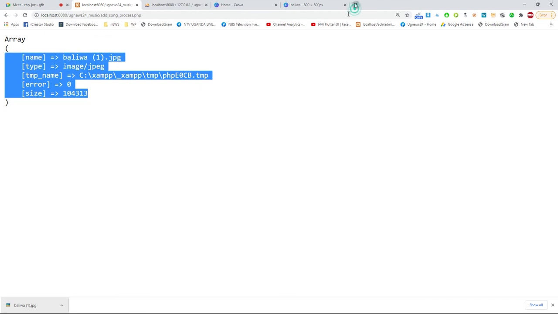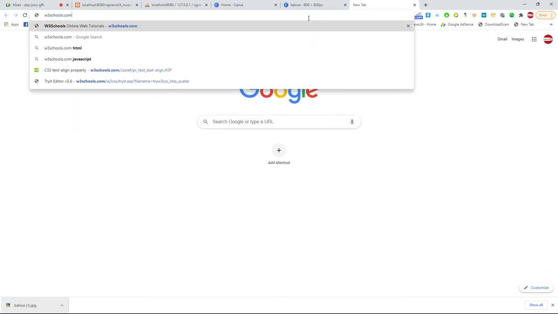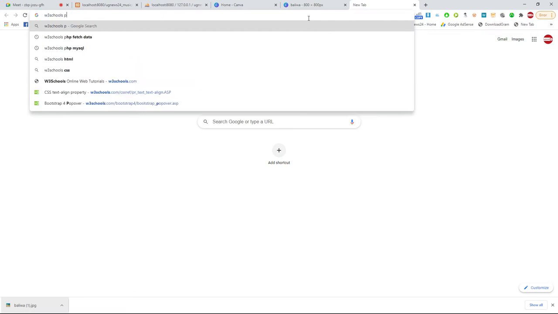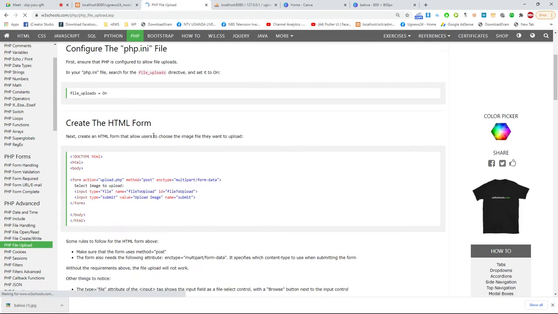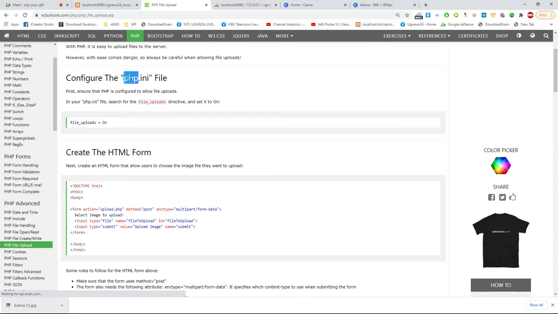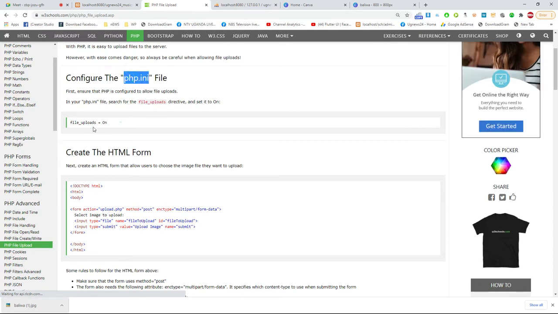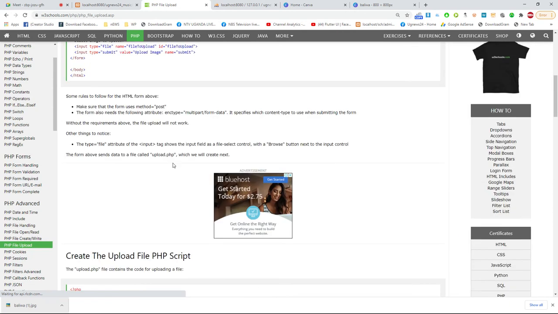To do the uploading logic, just come and follow this W3Schools page, PHP file upload. Come and read this and follow these simple steps. First of all, you have to make sure that file uploads in the PHP ini file is set to on. By default it is set on. You also have to increase the file size and make sure the file size is right in the PHP ini file.